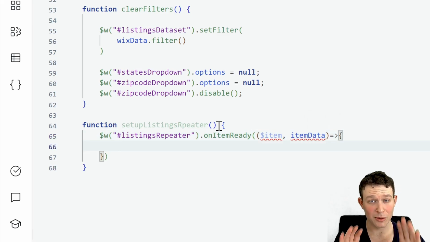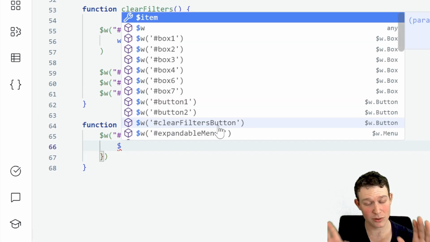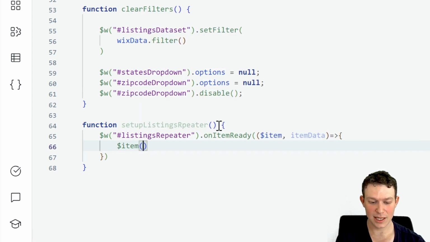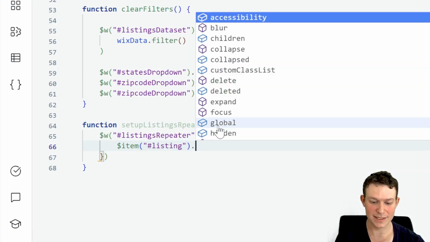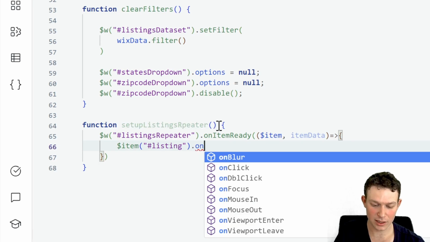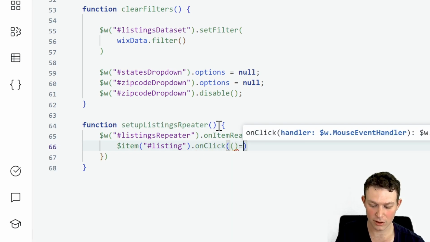If you want to learn more about repeaters, I have a few tutorials that go in depth about repeaters and what onItemReady is. So if this is confusing, maybe pause and check out those tutorials first. But if you understand what's going on, awesome. We're going to select the listing item, and we're going to set up an onClick event specifically for that item.